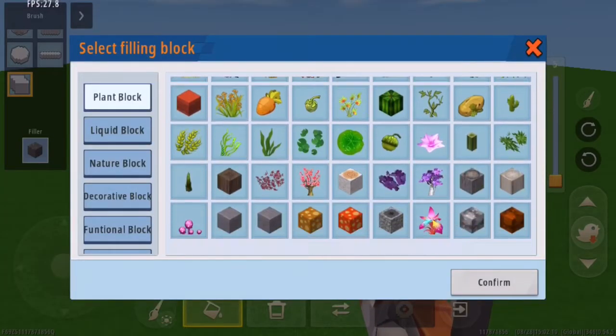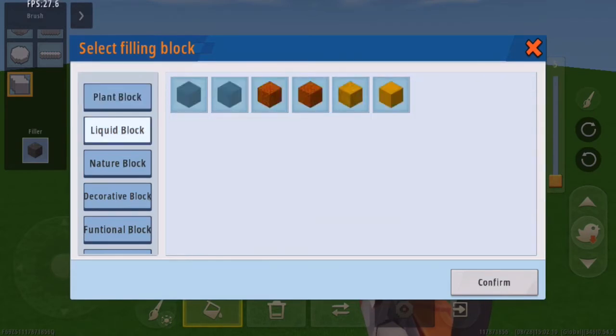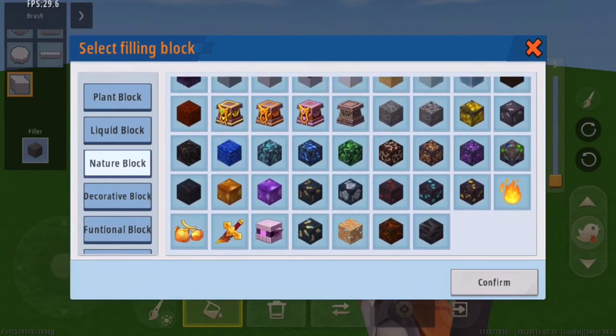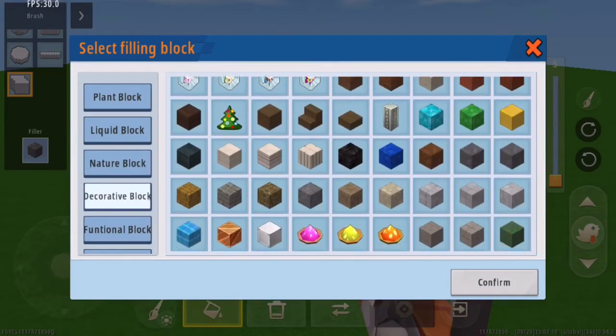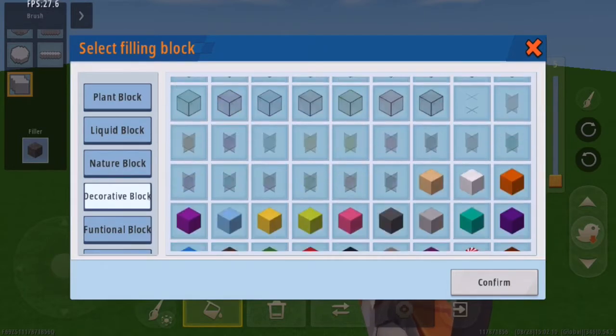Next up, we have the filler blocks. So any block in this menu, you can use this terrain editor on. They're not all here, but it does have a pretty wide variety.